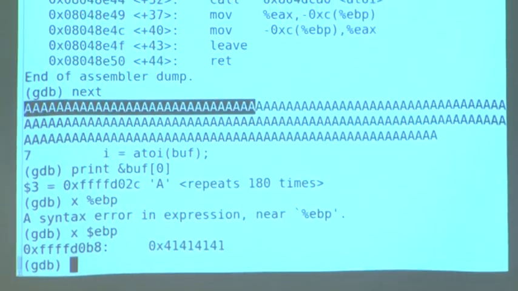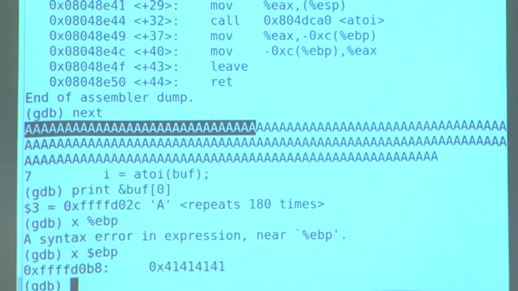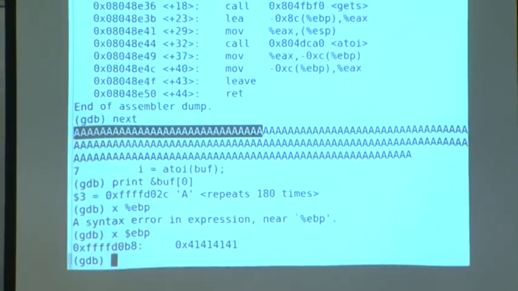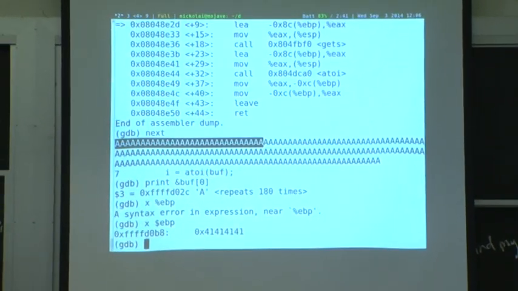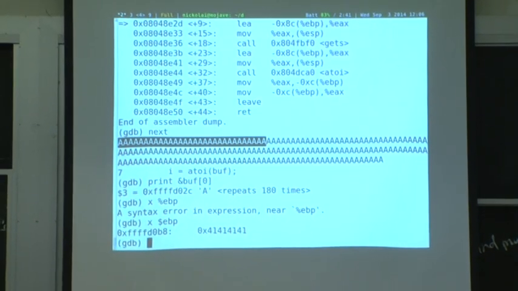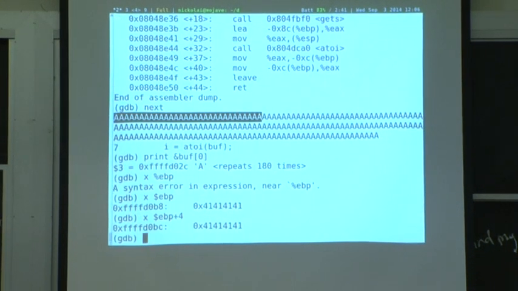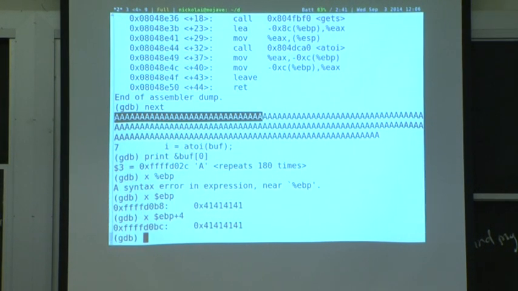So in fact, it's all 0x41, which is the ASCII encoding of the letter A. And in fact, the return address is probably going to be the same way, right? If we print the return address, it's also all A's. So that's not so great. What's going to happen if we return now is the program will jump to that address, 41414141, and there's nothing there, and it'll crash. That's the segmentation fault you're getting.